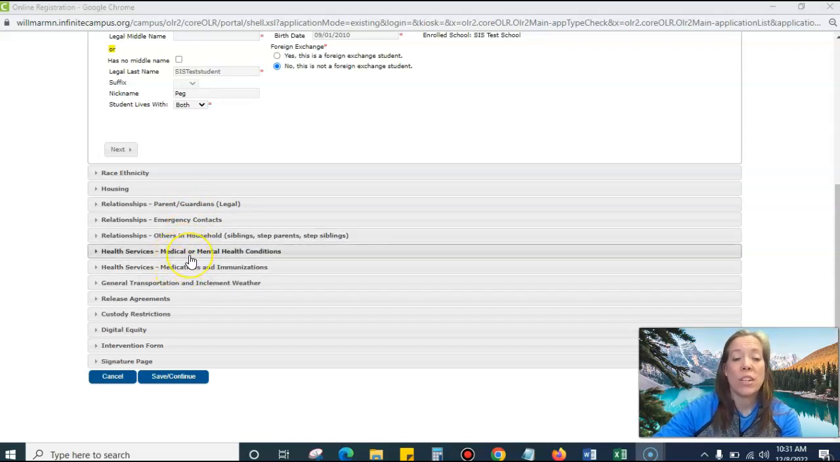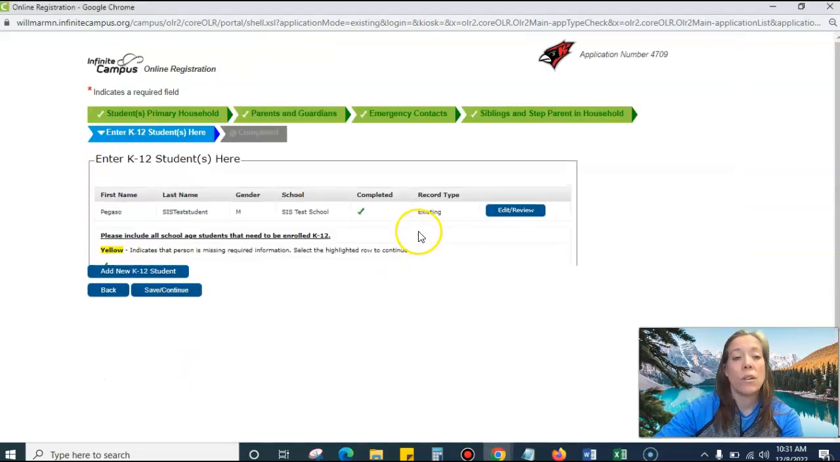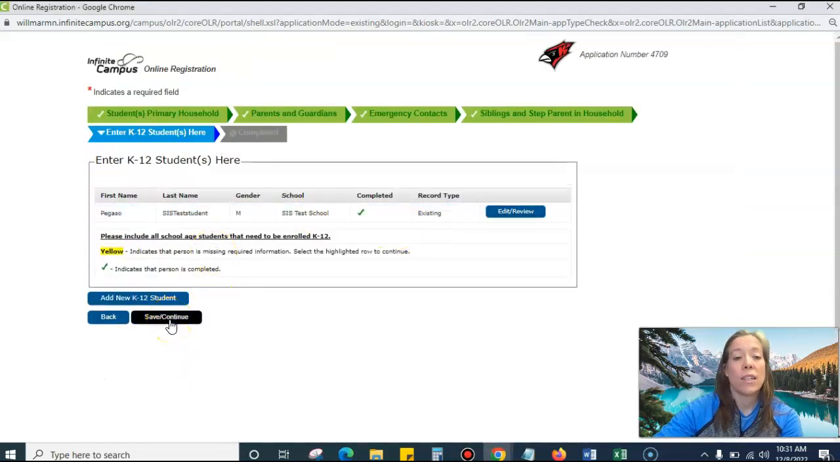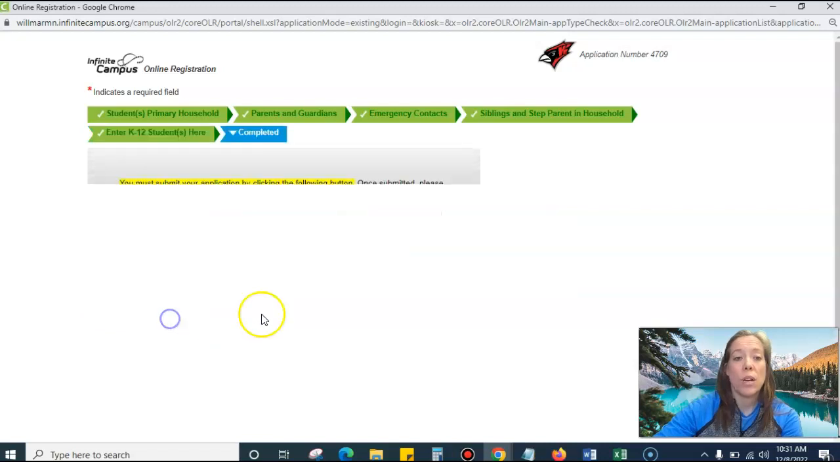Here's their medical information, their health stuff, their transportation and inclement weather. We do have a reference to the Willmar Bus Company on here. Release agreements, any custody restrictions, and then other information we need to collect, and of course the signature page. They save and continue. When they're done with that, they click save and continue again to complete the process.